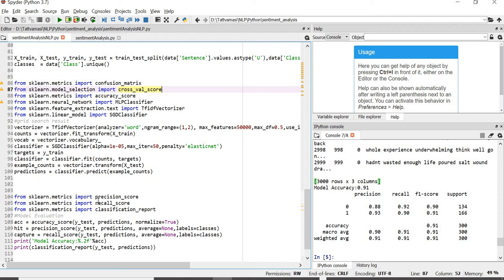You can see here we imported precision score, recall score, everything, and the classification report. After that we are trying to predict the model accuracy and the classification report. That's what we could see here.